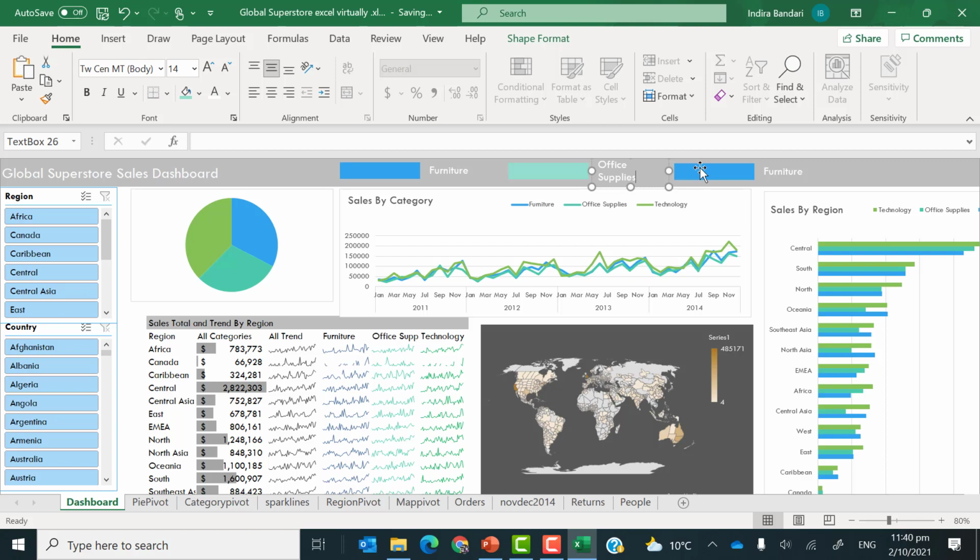I think when I changed the theme everything changed. And then this one is technology. Technology is dark green, so change the fill color to lighter. Okay, so that way you can build the legend. You get the idea. So I think we are done with most of it.